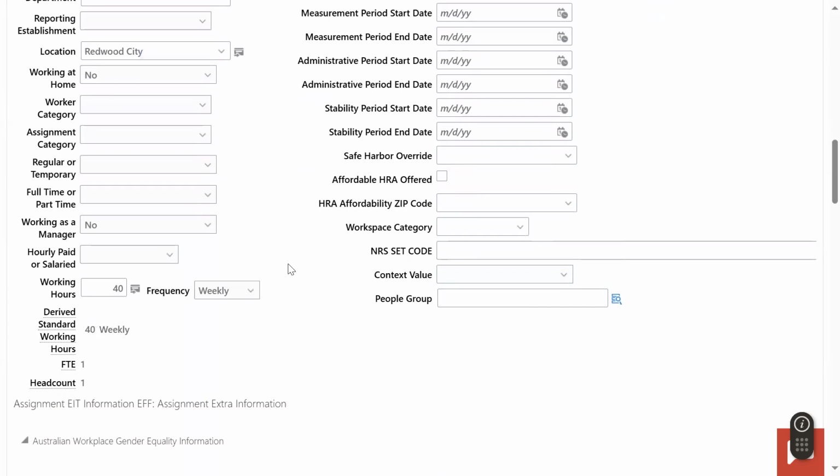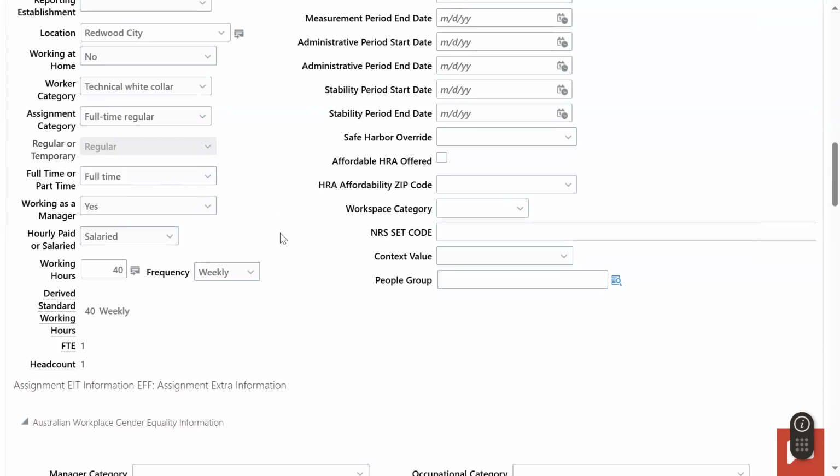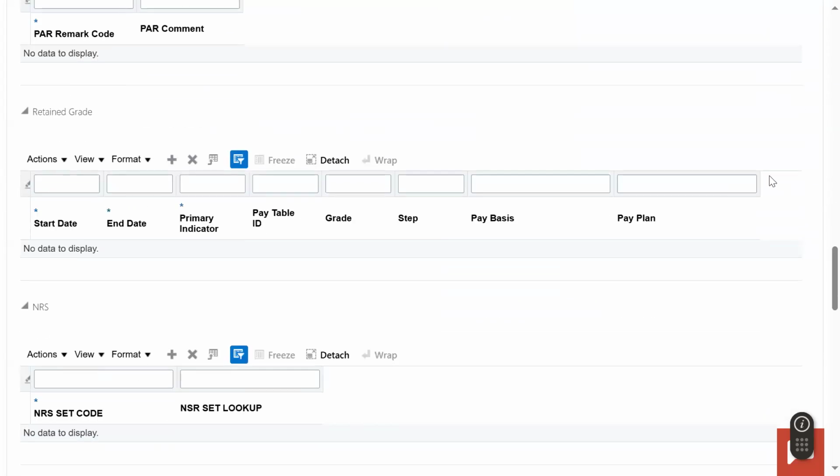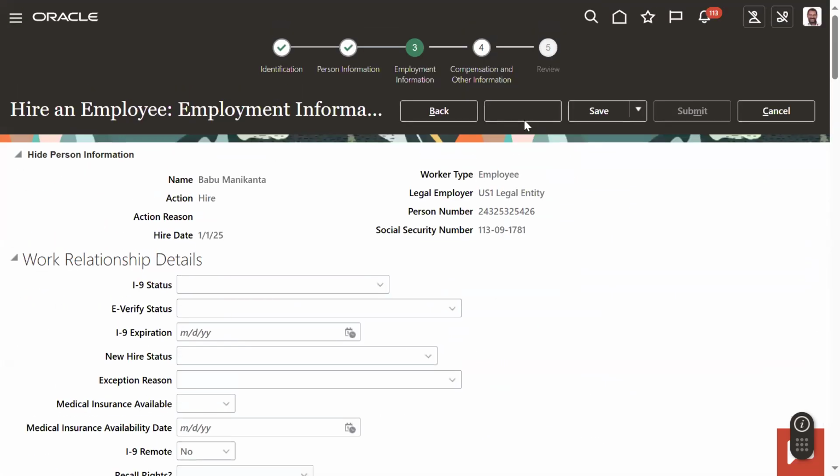And if you want to make this employee a manager, we have to set up this working as manager as yes, so that this employee will become a manager. Okay. So here we can find whether he is a manager or not. These all are optional fields, not mandatory. General fields we are going to capture here. And let me complete this manager hiring process.